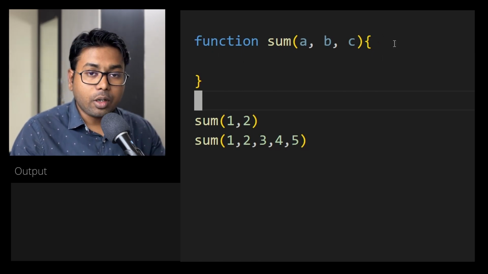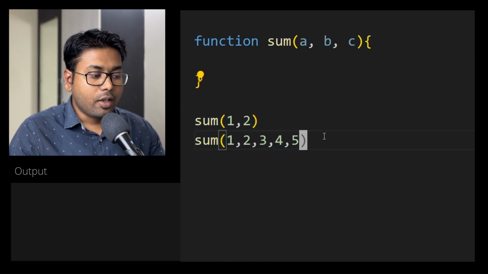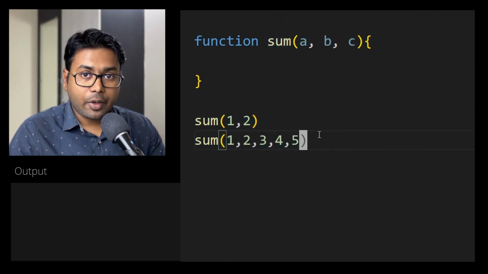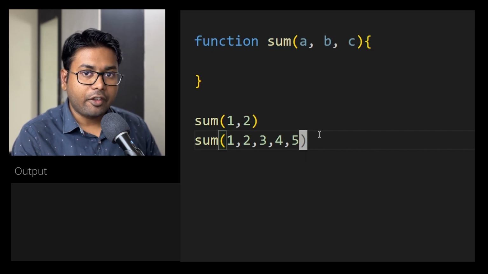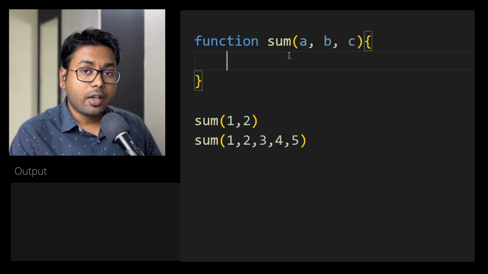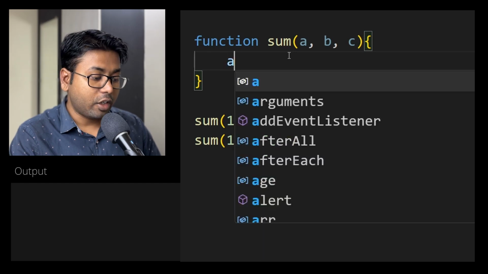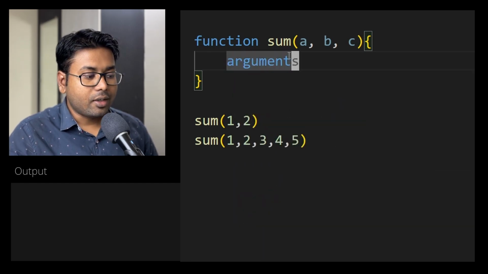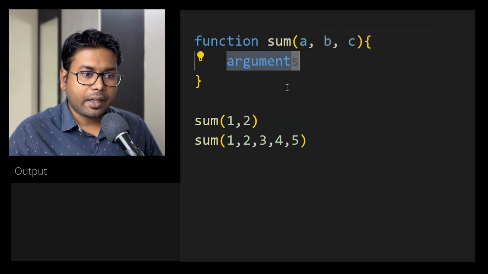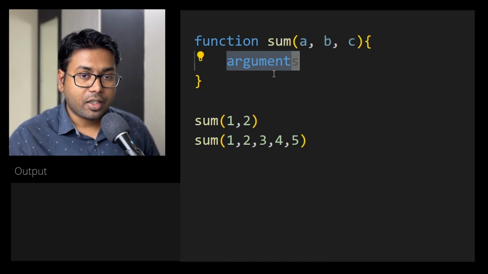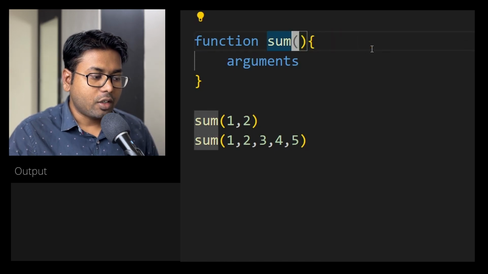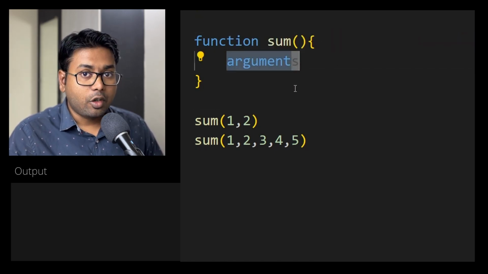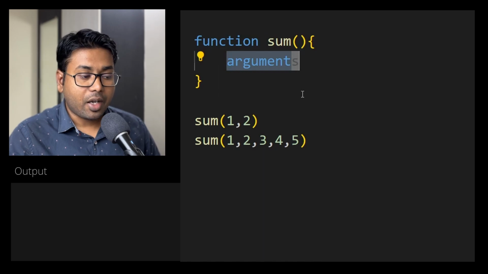But the question is how to implement this function now. It should support any number of arguments. First, I will implement it with ES5, that is the old JavaScript. In JavaScript, we have one keyword called arguments. This arguments is like an array, and it stores all the arguments that are passed. So we don't need a, b and c. We can just use this arguments array to access all the arguments that are passed.